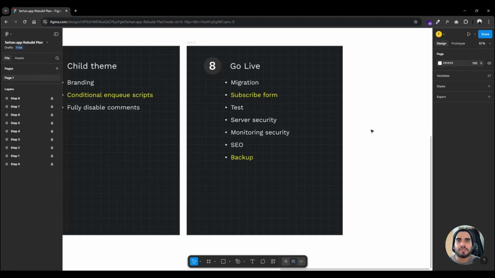Step 8, so this is the final stage, which is go live. So the first thing first, I'm going to migrate the site from a subdomain to a main domain. If there is a subscribe form and custom contact forms, I'm going to set those up. I'm going to test the links and the forms, etc.